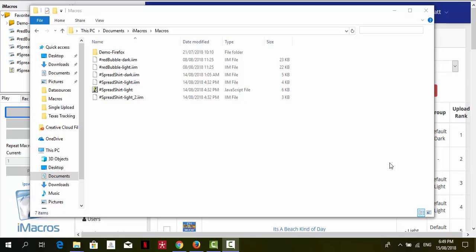Just extract the attached zip file to your PC or Mac under Documents, iMacros, Macros, and there'll be four files that you need to put in there. So there'll be one for Spreadshirt Dark, and there's three files for Light.